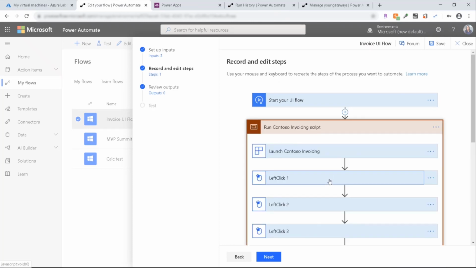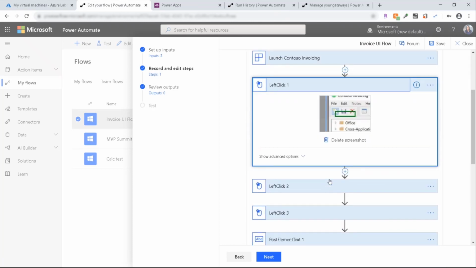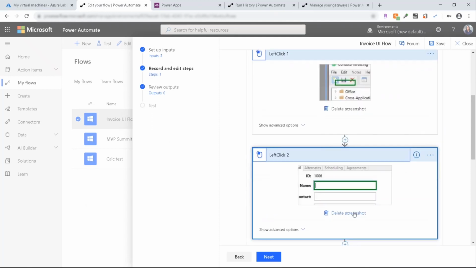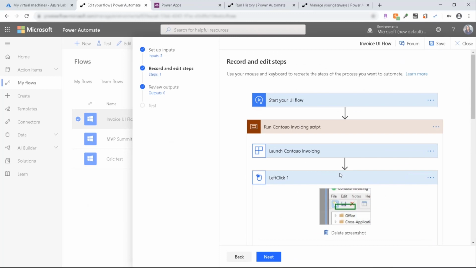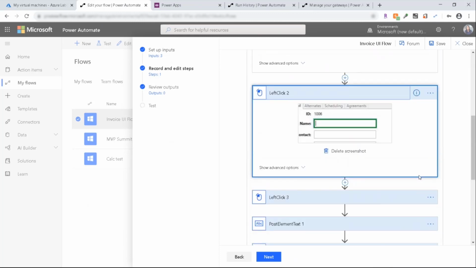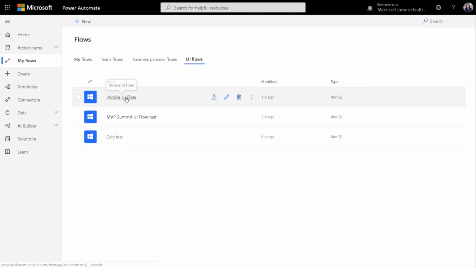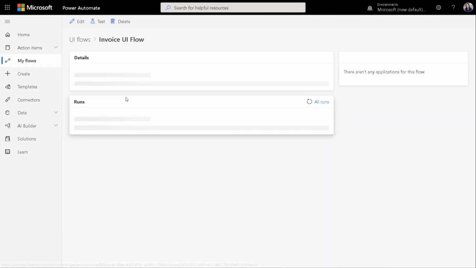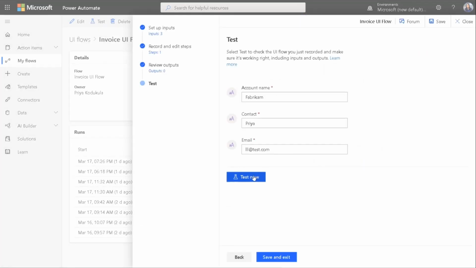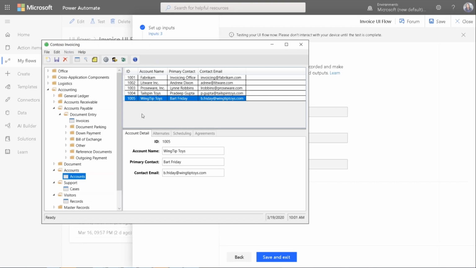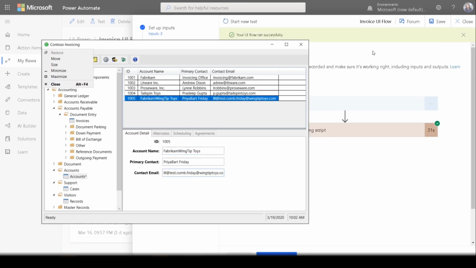You set up inputs, record and edit the steps that you want to automate, including screenshots so you can come back later and verify your actions. And as you test it, include screenshots so that you also know the results, as you won't be there to review them. We've already created the UI flow, so let's test it. And here you can see it's working and bringing us the Contoso invoice data.